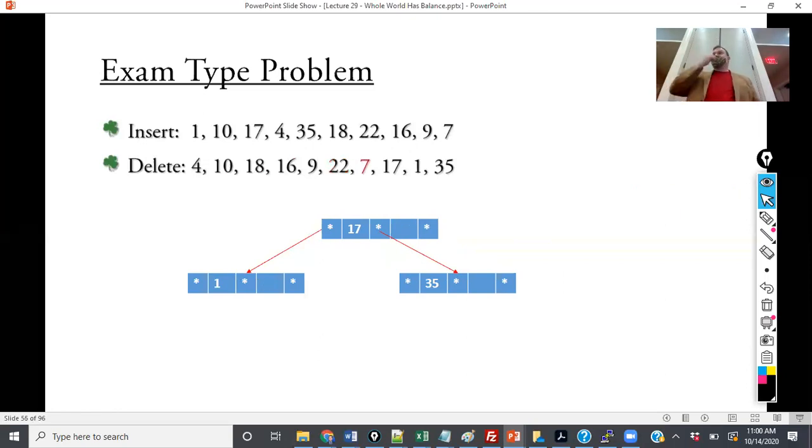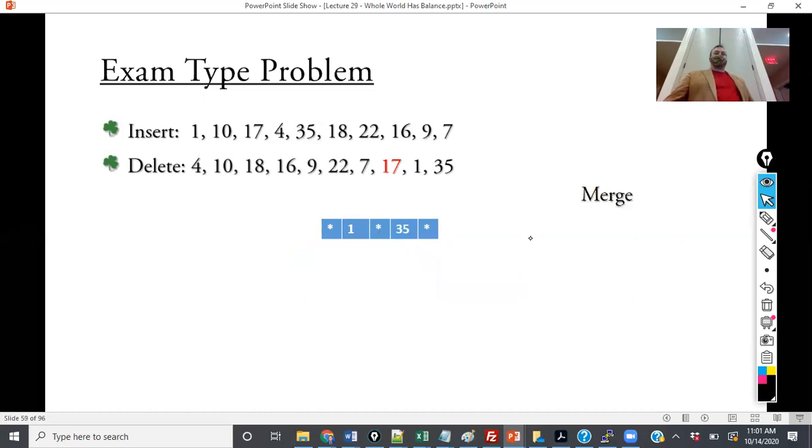So now deleting 7 is relatively simple. We just get rid of it. So 17, we're going to delete the root. We have an empty root. We now see that our two values 1 and 1 are less than the full size of the BTree node. So now we can combine them together and merge. And then we delete 1 and then delete 35. Does anybody have any questions about this?